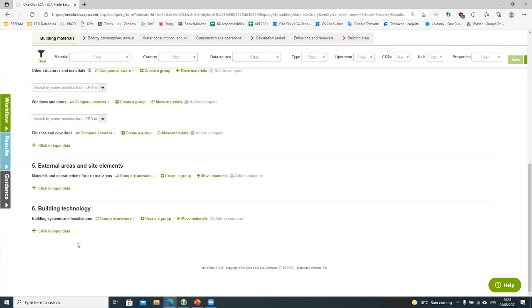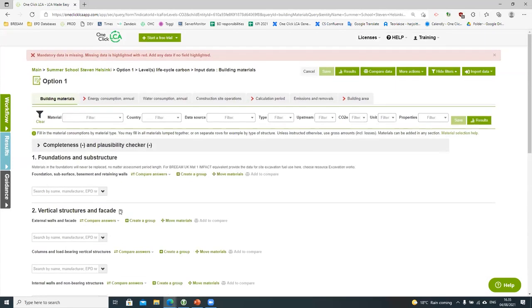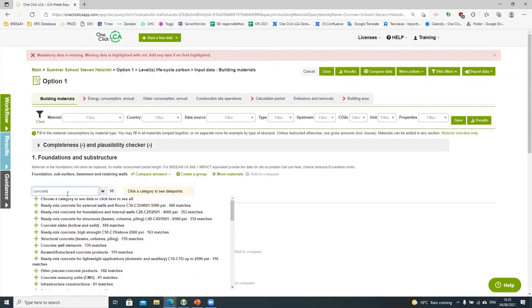The data itself, if you search for any of these sections, is exactly the same. So if I look for concrete under the foundation section, just by typing, let's say concrete, I'll find all those concretes. And if I do it under the building technology section, it does exactly the same. And we'll cover a bit more about what we actually get there in a bit.